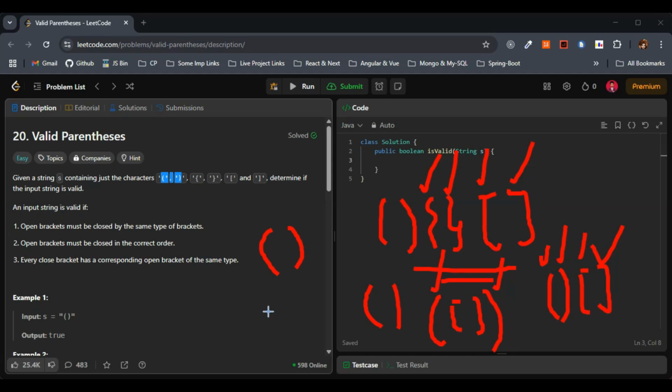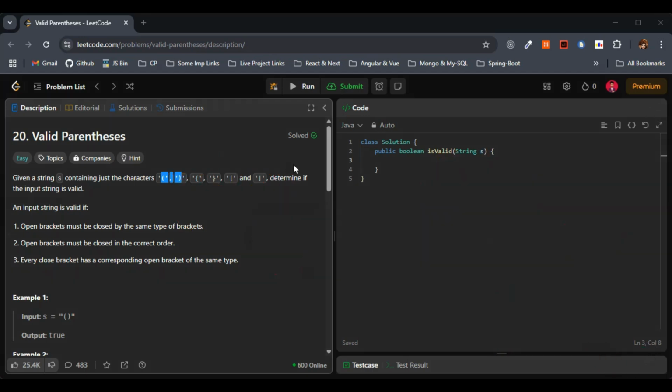Open brackets must be closed by the same type of bracket. Open brackets must be closed in the correct order. The third one is every closed bracket has a corresponding open bracket. Suppose we have a closing curly bracket here, so we have to have the opening curly bracket. If we have a closing square bracket, we should have the opening square bracket. If we have the closing parenthesis, we should have the opening parenthesis as well. So that's what they have mentioned in the question. These are the three conditions that we have to keep in mind.